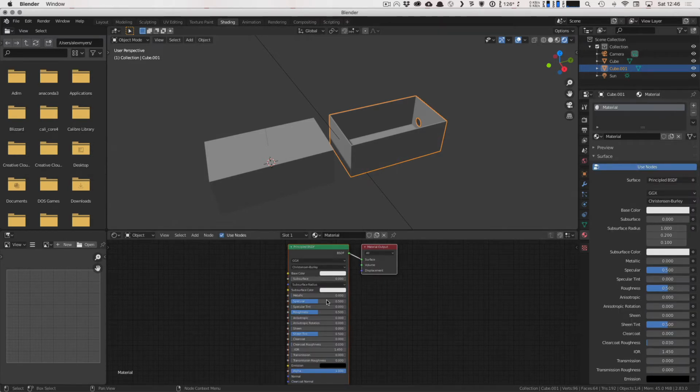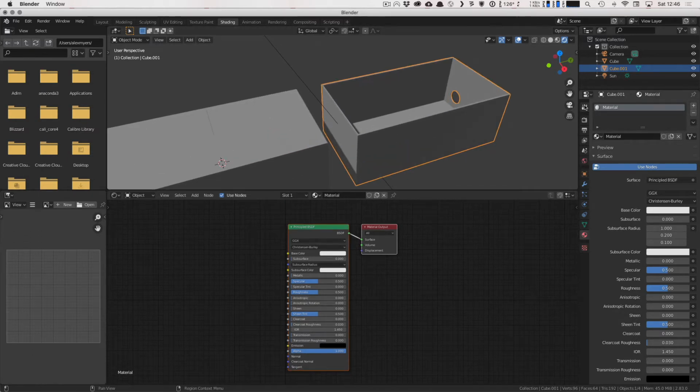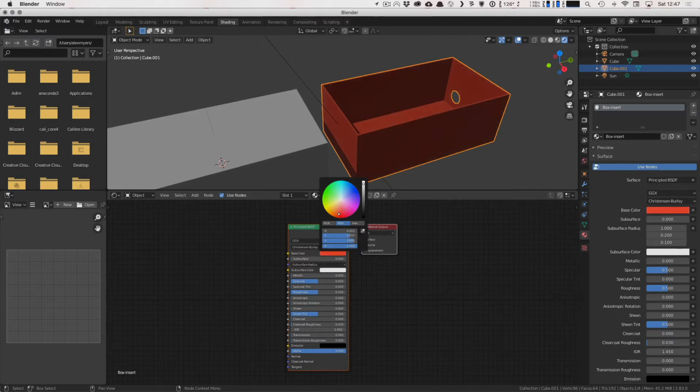You'll see it pops up over here, but we want to use the node editor because it's a little more visual. Now let's name this material. We're going to call this box insert. And if you just want this to have one base color, then this top material is where you do that. So whatever you want your base color for your box to be, I'm going to make my base color kind of red, I guess. Maybe, I don't know, you decide what you want it to look like.